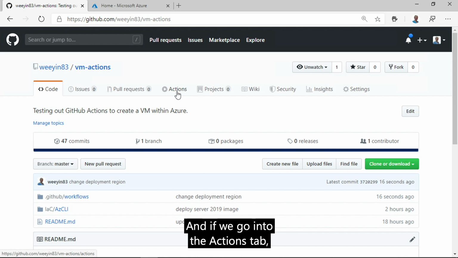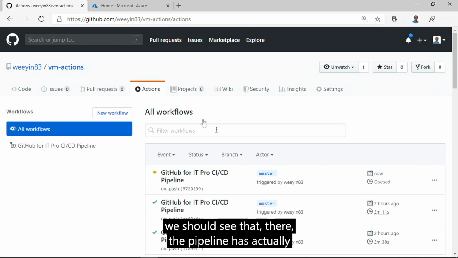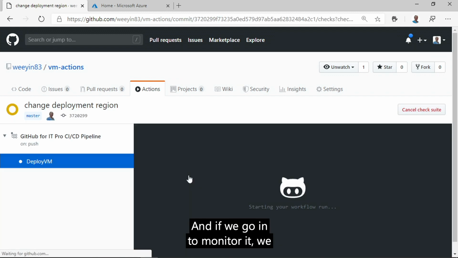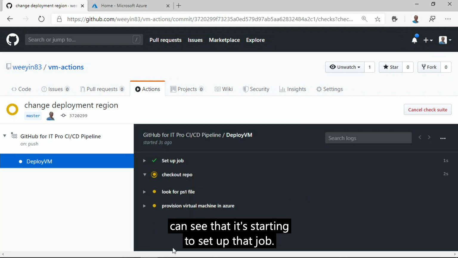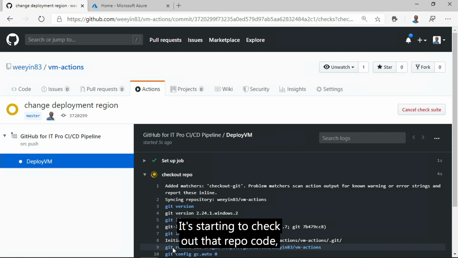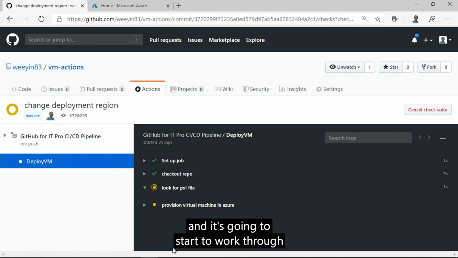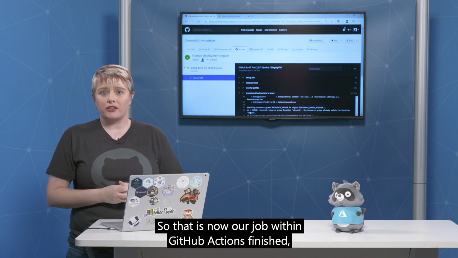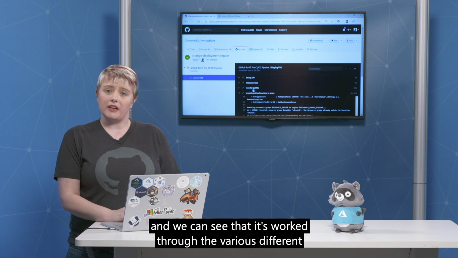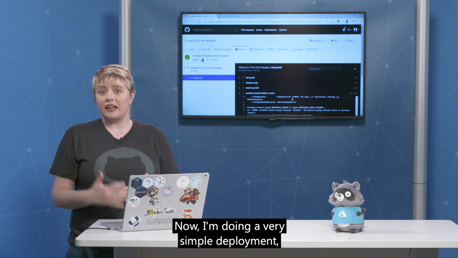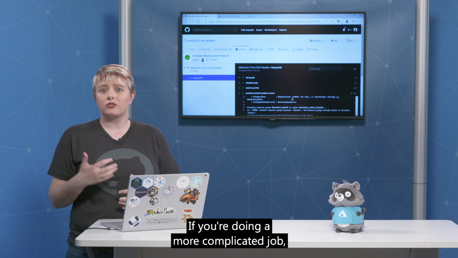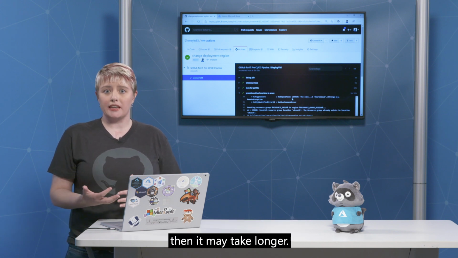And if we go into the Actions tab, we should see that the pipeline has actually triggered. If we go in to monitor it, we can see that it's starting to set up that job. It's starting to check out that repo code, and it's going to start to work through and provision that virtual machine in Azure. So that is now our job within GitHub Actions finished, and we can see that it's worked through the various different steps. Now I'm doing a very simple deployment, and it's taken probably maybe 2 minutes to run that job. If you're doing a more complicated job, then it may take longer.